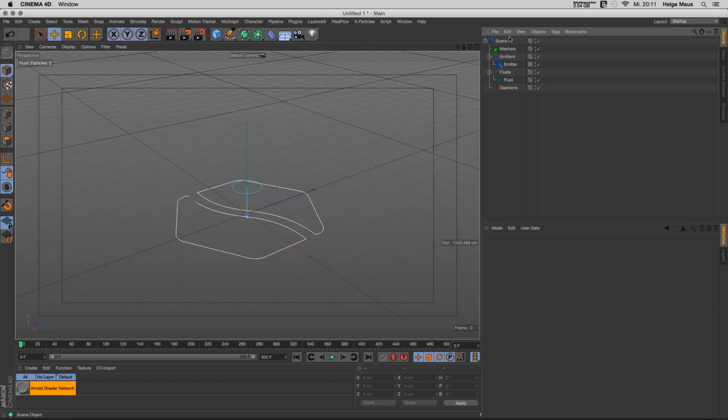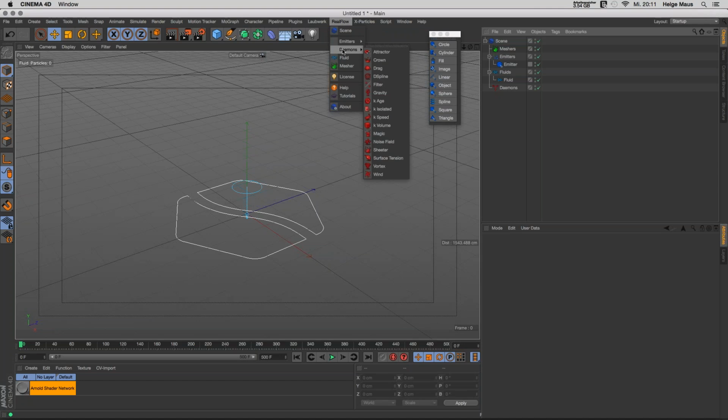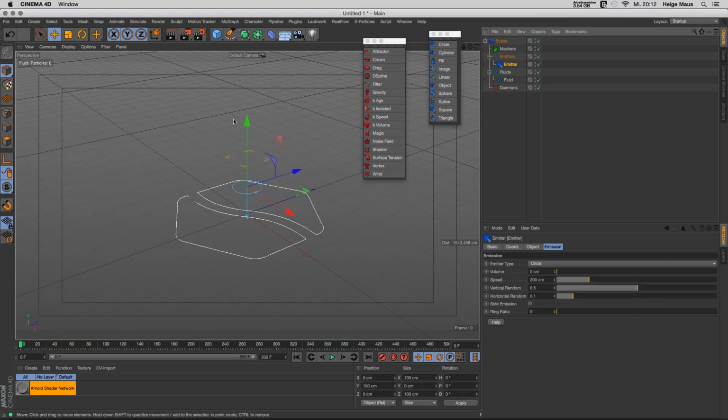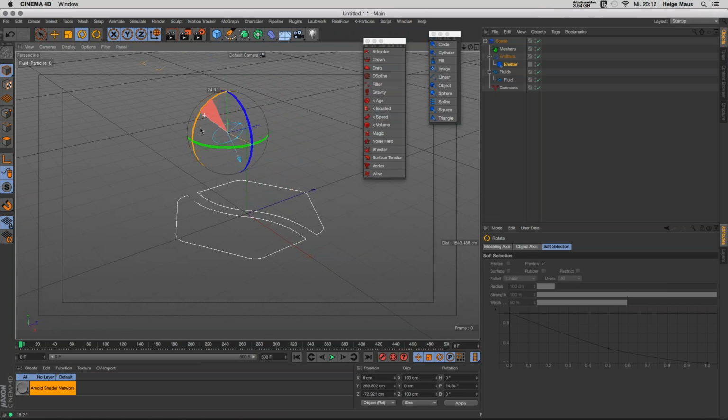Let us look into the other components we have. So you saw we have the scene node, we have emitters. That means we can open this menu. These are different kinds of emitters where we can get particles. We will take a look into this in a moment. The next things we have in RealFlow are daemons, and I don't know if you have ever worked with RealFlow, so I have to make a fast introduction to what a daemon is. A daemon is a force or something which manipulates particles.